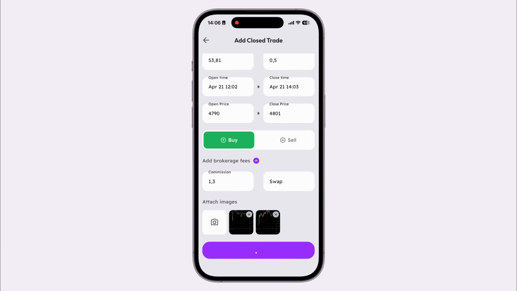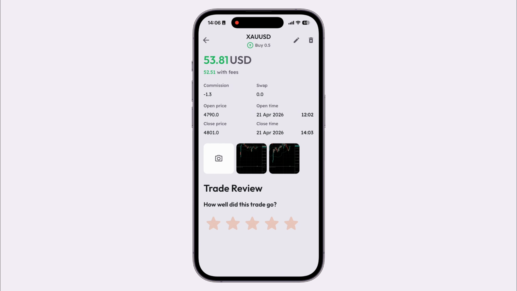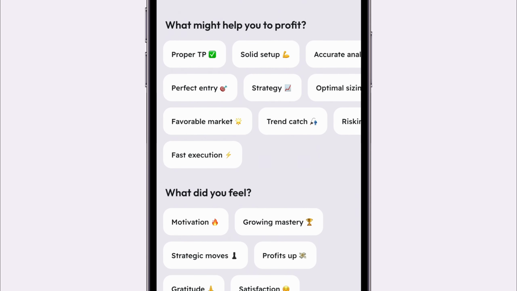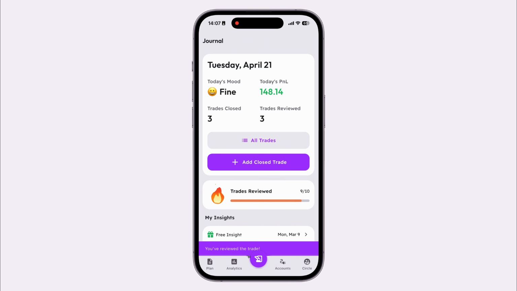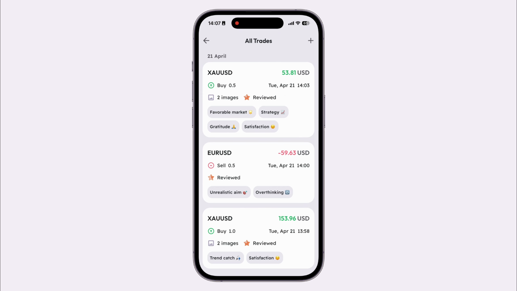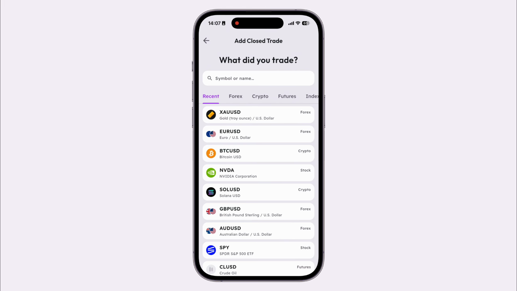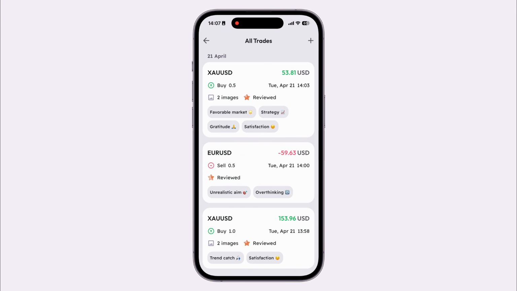Once you confirm, the trade will be saved in your journal, and you'll be taken to Trade Review. Reviewing your trades is key to getting growth insights. One last thing. You can find all your trades by tapping All Trades on the journal screen. You can also tap the plus icon in the top right to add a new trade.